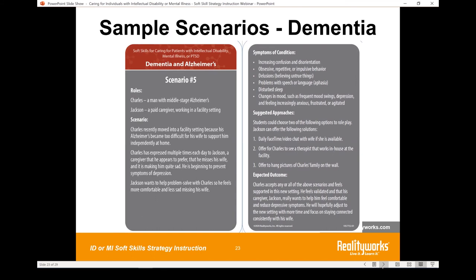You'll be reading through that and discussing some of the symptoms of the condition, so that during the role play they understand some of the behaviors they should be working in as the role of Charles. You've got some suggested approaches to try, so that your students can choose which approach they want to role play, working toward the expected outcome of that scenario.